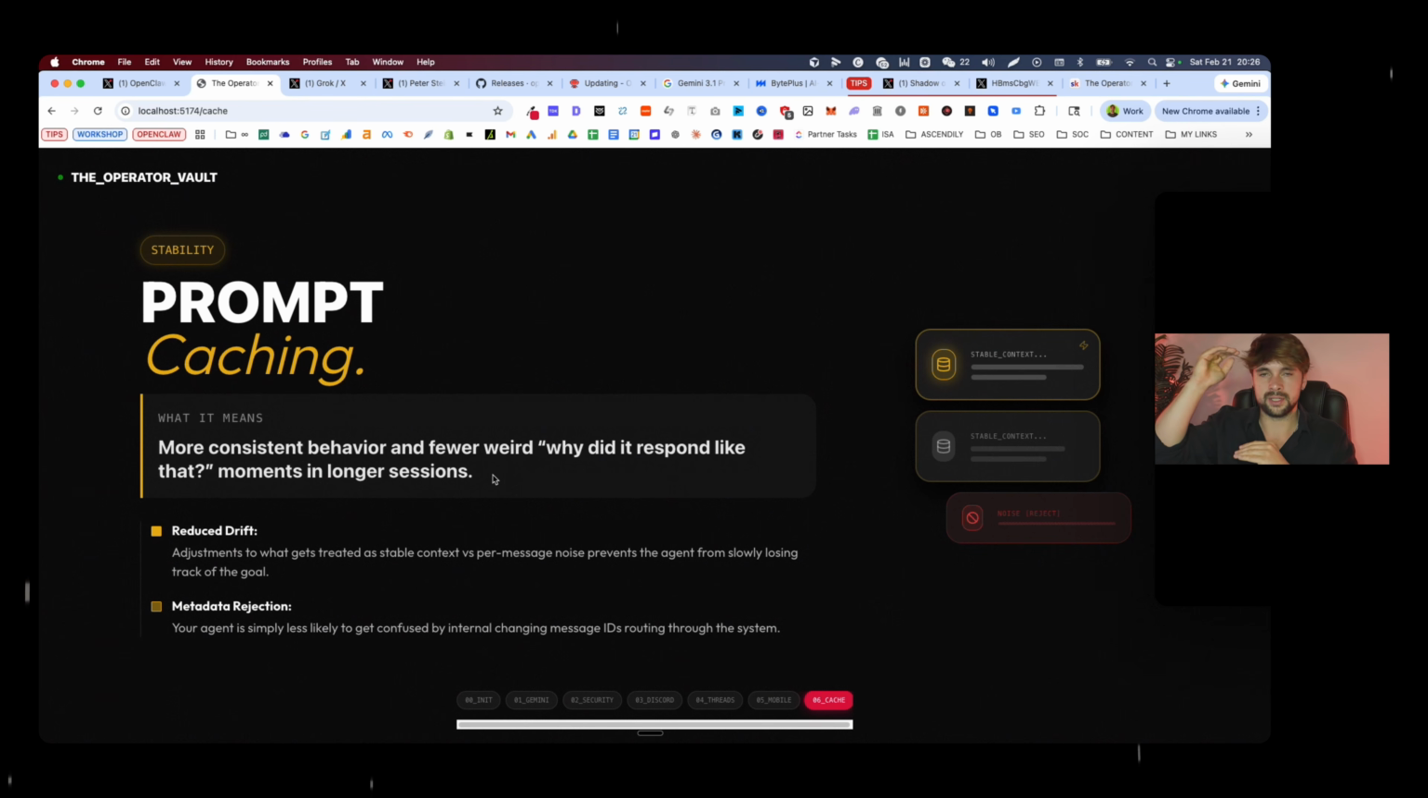Basically, when you have a long chat with OpenClaw, you hit a certain point where you really feel that the quality is degrading. And this is basically going to help make the context more stable. So basically they adjusted what gets treated as stable context versus per message noise, which can reduce the random drift across your messages.